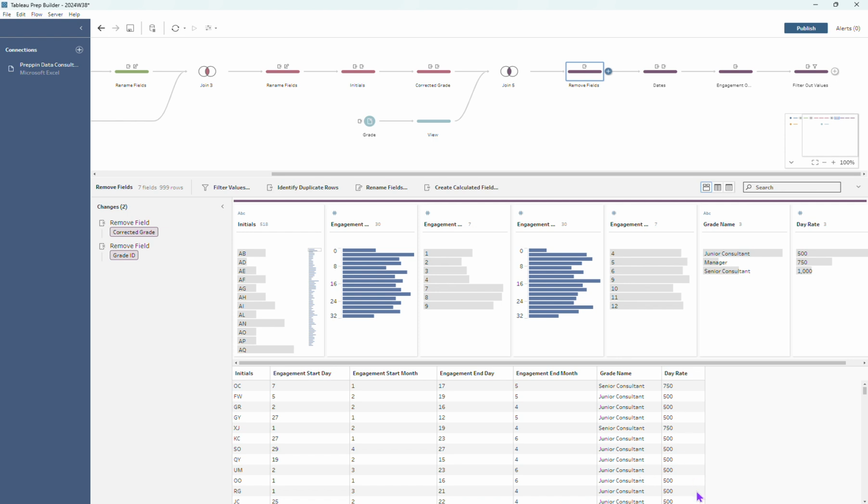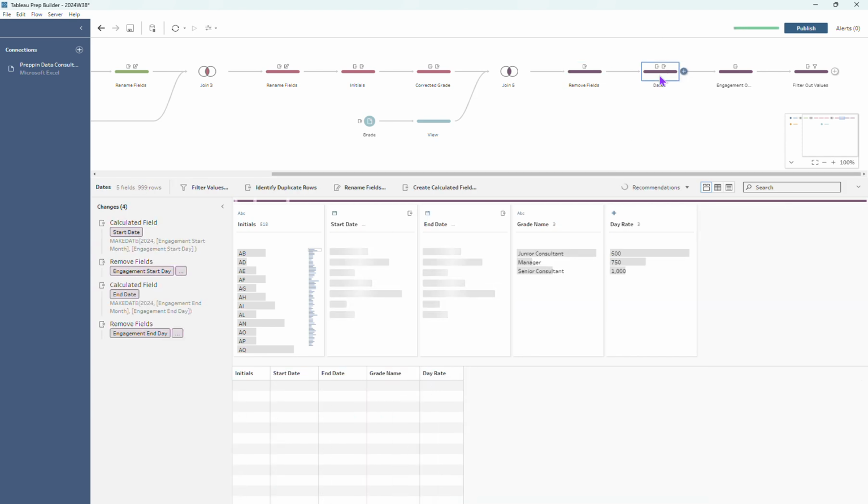It's a lot more human readable, but we'd like to turn these 4 fields here in the middle into actual dates rather than looking at the day and the month numbers. So make date is the function here that is super helpful for us.